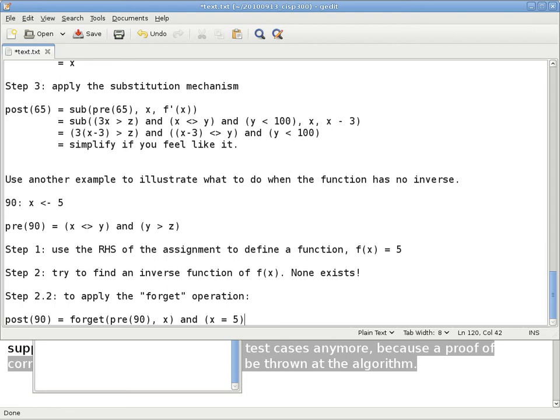Is that okay? You just told it to forget that x equals 5. I'll expand it. Once we expand it, we'll see what it means. But basically, x equals 5 is not a part of pre-90. This conjunction is outside of the result of the forget operation.